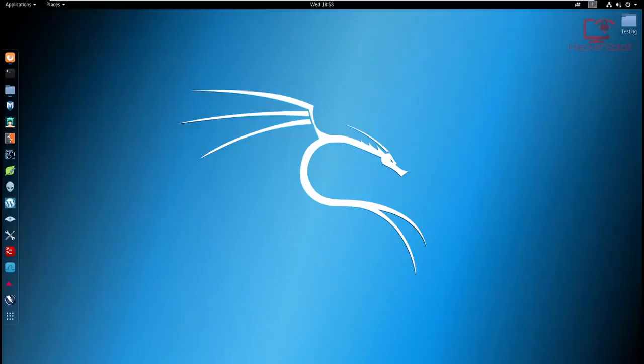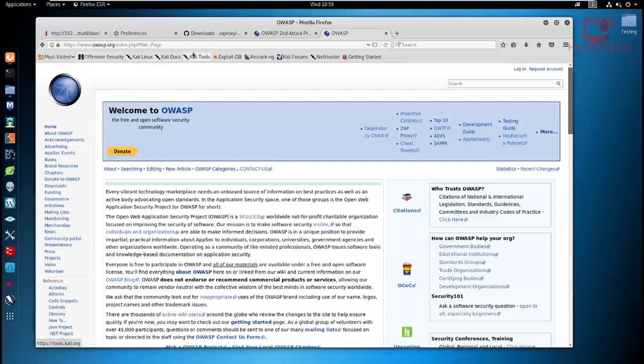We're going to start looking at how to discover hidden files. But before that, I just want to take you through a few things. All right, so let's start off with what OWASP is. So what does that mean? Well, essentially what it stands for is the Open Web Application Security Project. It is a non-profit organization whose goal is focused on improving the security of software.